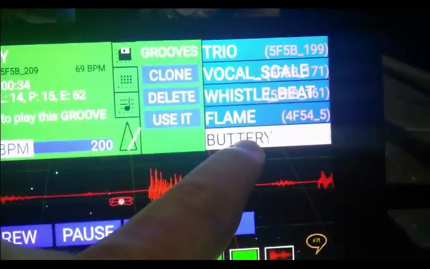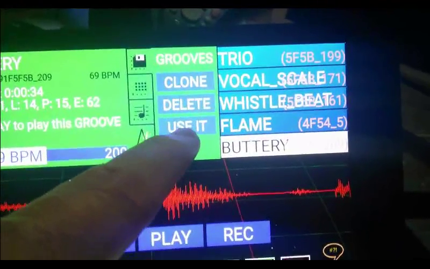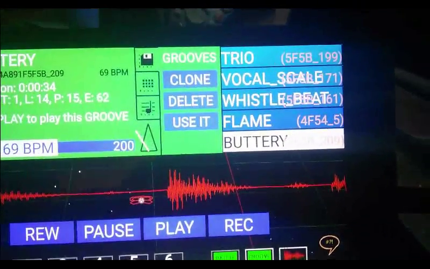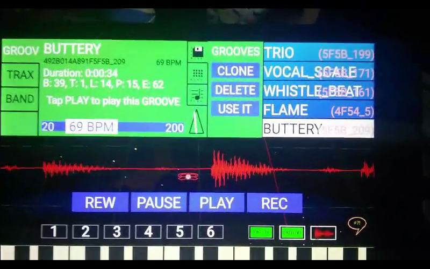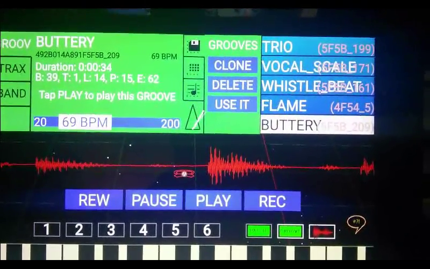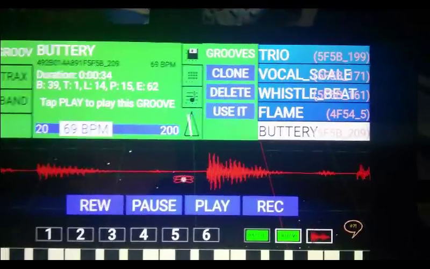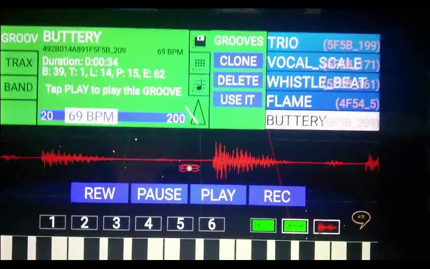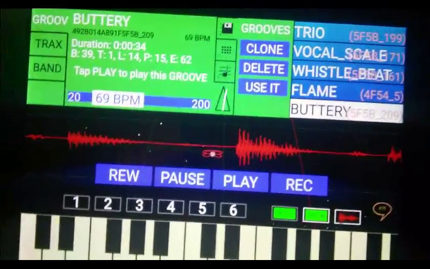Okay, so now we're going to close this window, and over on this guy's machine, we're going to make sure that we've got Buttery selected, and then we're going to tap Use It. And I should probably have a confirmation screen there, not so much because it's important, but because it gives me a chance to give you a bit of documentation, because no one's going to know what that means. But anyway, I've just selected it.